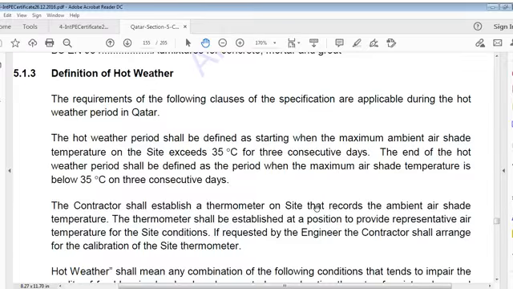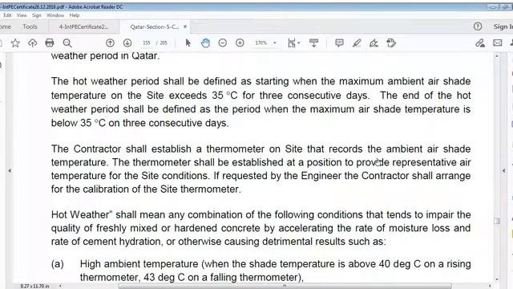Requirement of following clauses of specification are applicable during hot weather period in Qatar. So it's for whole Gulf you can say. Hot weather period shall be defined as starting when minimum ambient air shade temperature on site exceeds 35 degrees Celsius. That is datum line you can say. For 3 consecutive days. End of hot weather period be defined as period when maximum air shade temperature is below 35 on 3 consecutive days.